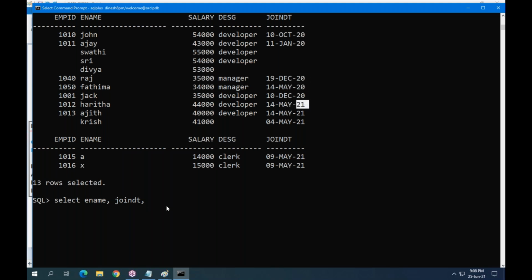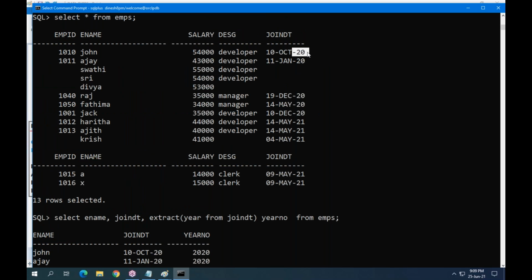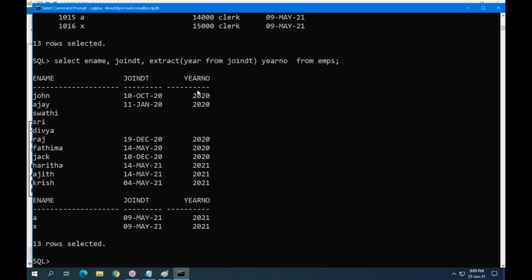Let me select extract year from join date, year number, this is title from EMPS. Here all values are 2020 only. Here you are seeing only the last 2 digits. Am I right? Yes, sir. Internally they are stored as 2020.